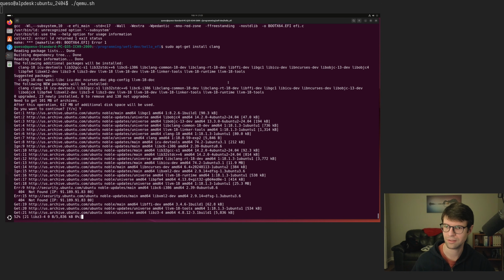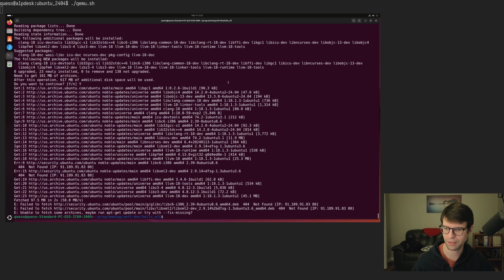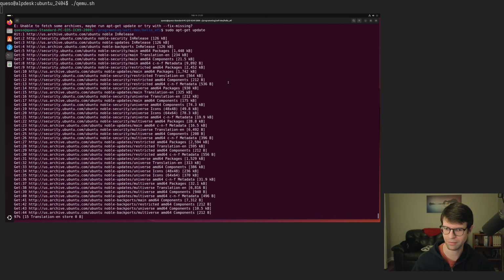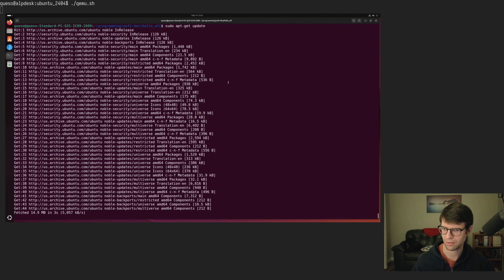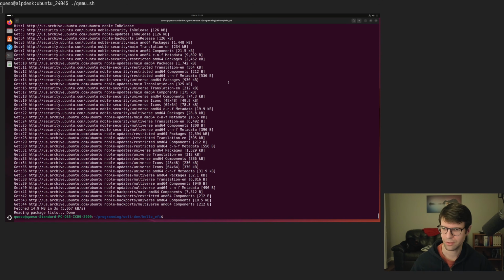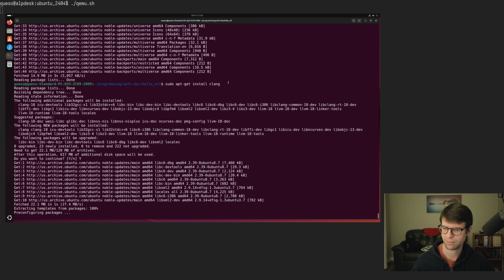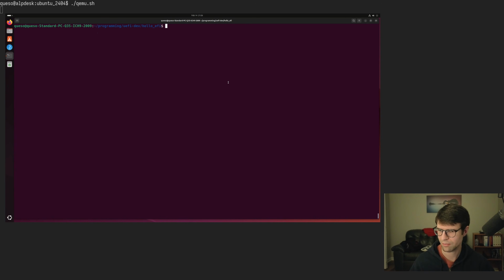It is apparently 617 megabytes. Failed to fetch some things. Try with fix missing. That's true. I haven't updated the repo since I've used this ever. So that will take a while. Oh, technical issues. Always with the technical issues. Okay.